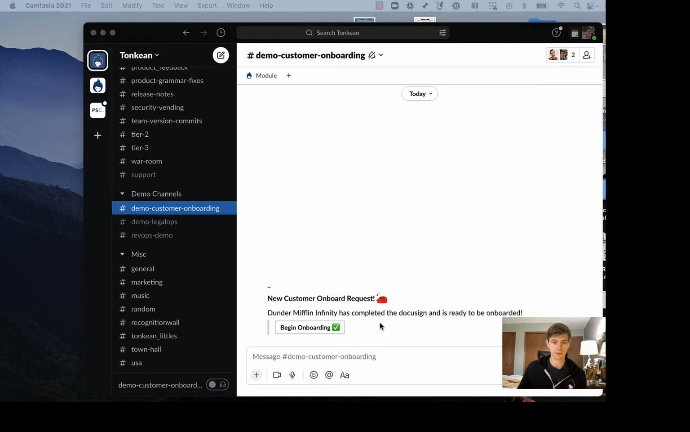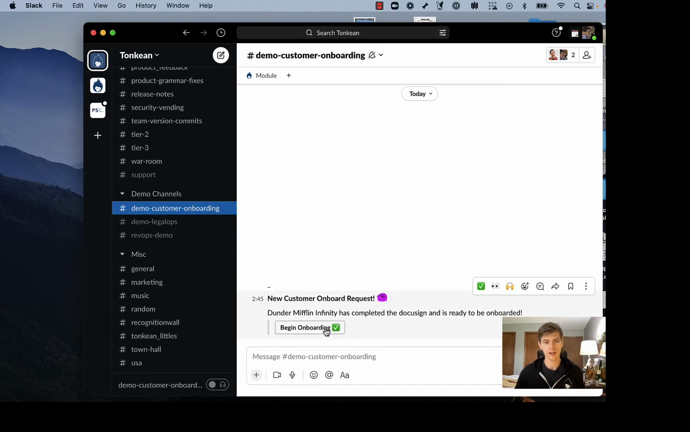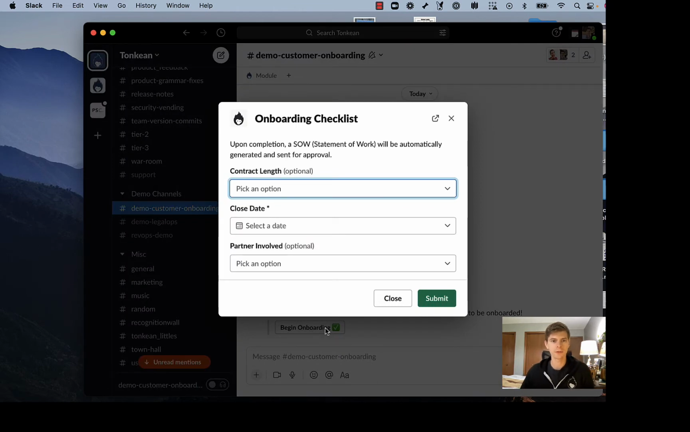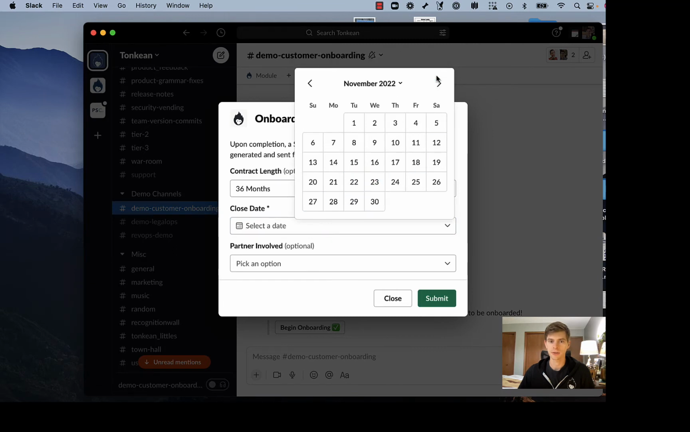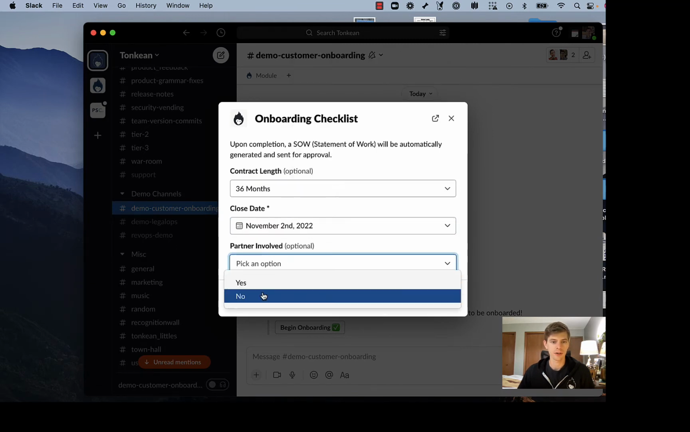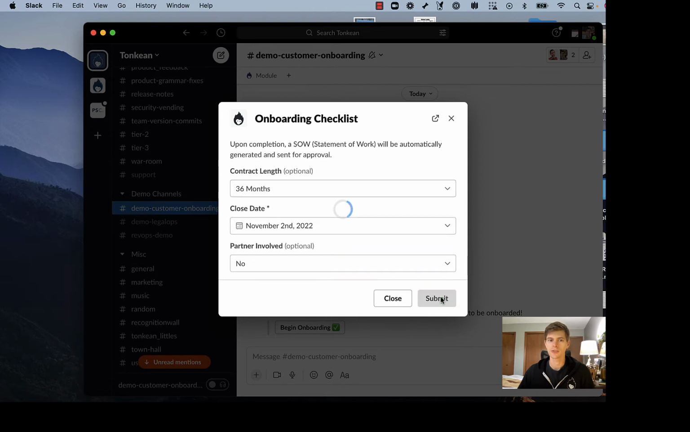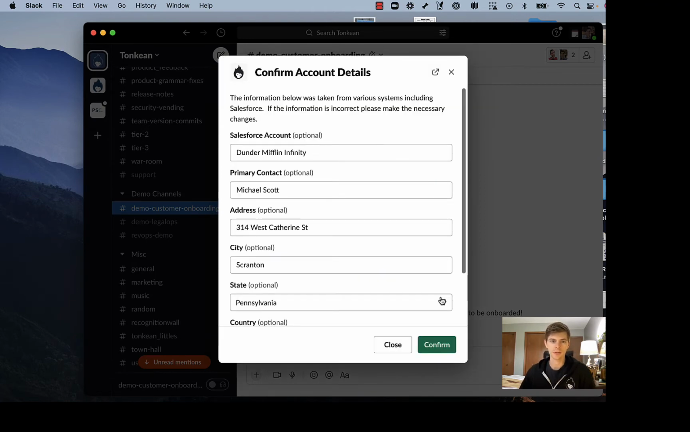Well, the first thing I'm going to do is click the begin onboard button, and immediately a form pops up and you have full control over this form, what options are listed here and how you use it. Let's say that you wanted to capture information like contract length, the expected close date, or if there was a partner involved. Maybe this changes how this particular workflow is handled.